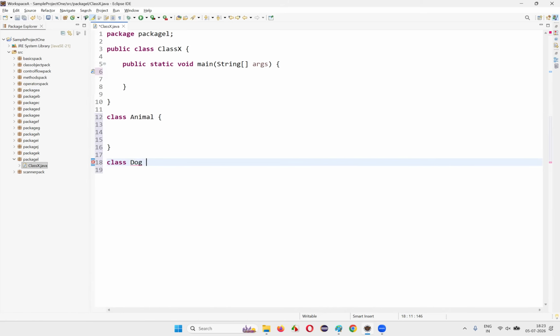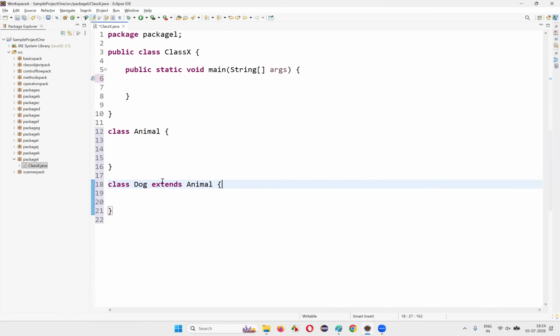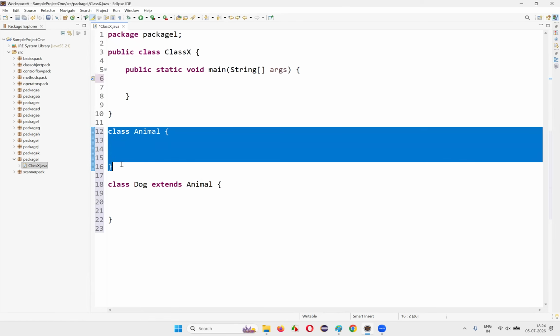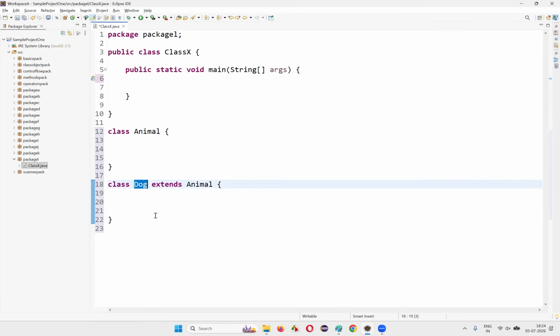And here, dog. I want to make the dog class a child class of this animal class. How to do that? I have to write extends animal. I'll increase the font size a bit. So I created the animal class, and I want to make the animal class the parent of the dog class. I did that.